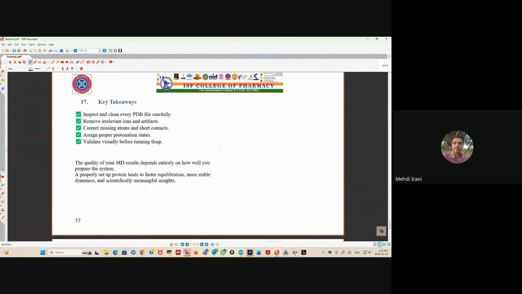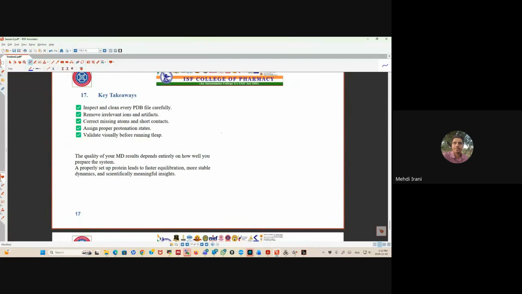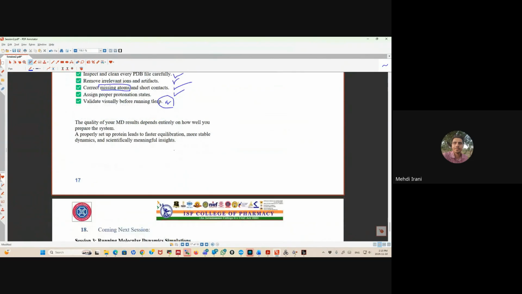Okay, we are reaching the end of the session. The key takeaways are: inspect and clean every PDB file carefully, remove irrelevant ions and artifacts, correct missing atoms and missing residues, assign proper protonation states, and validate visually before running tLEaP. We will do this in the next step.